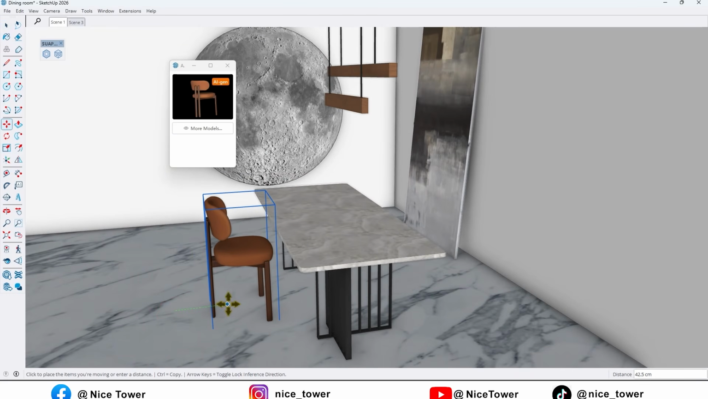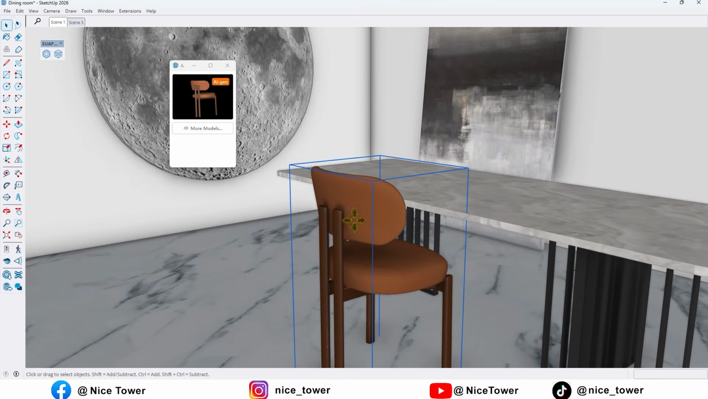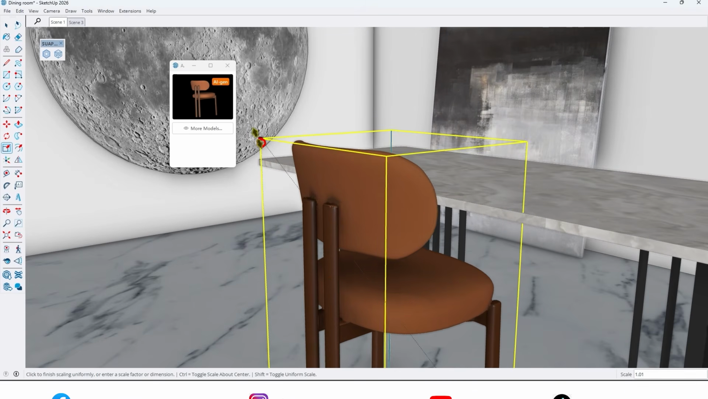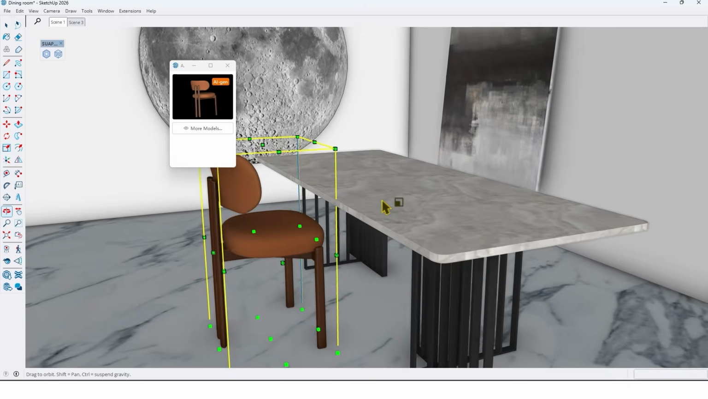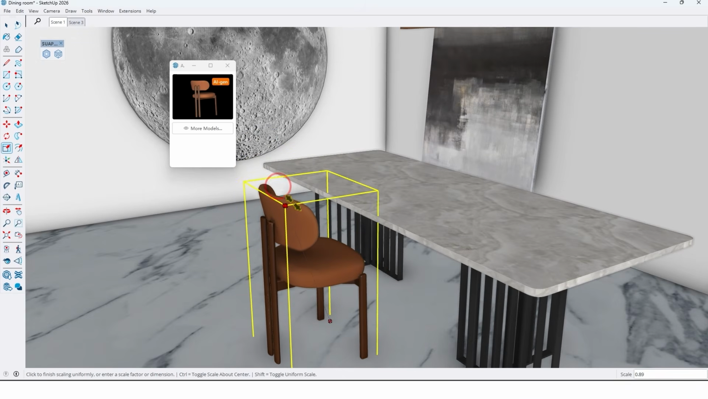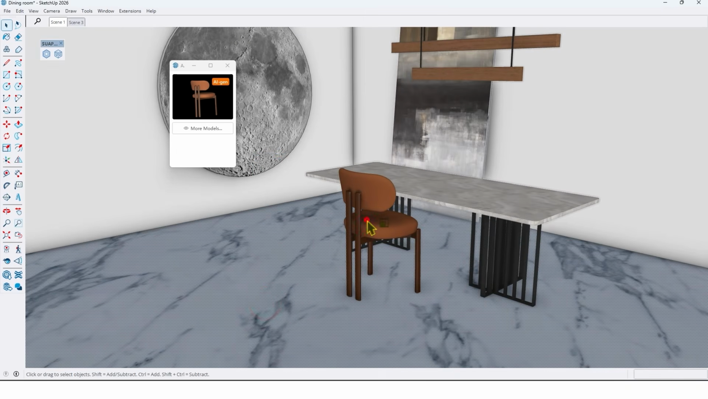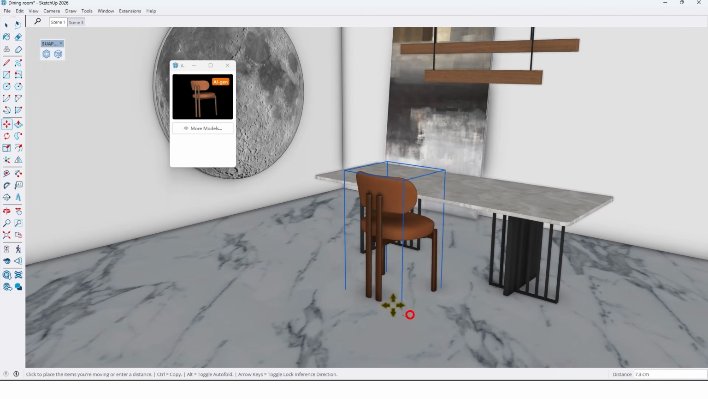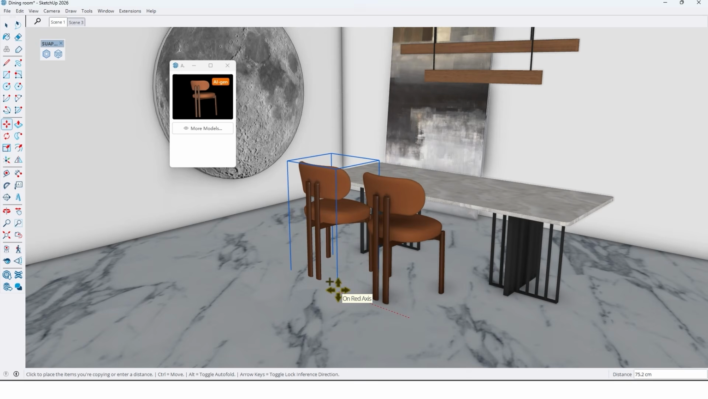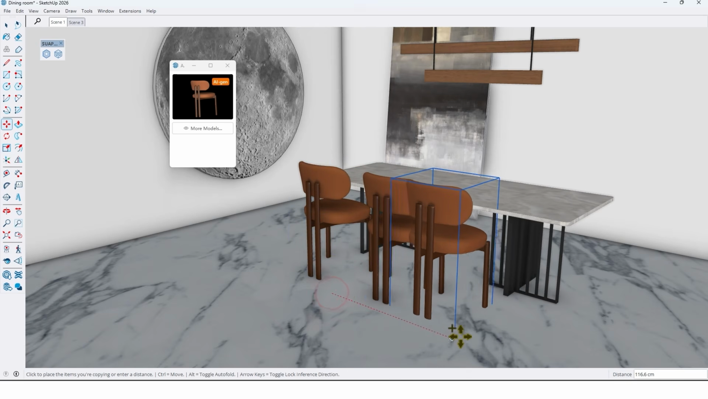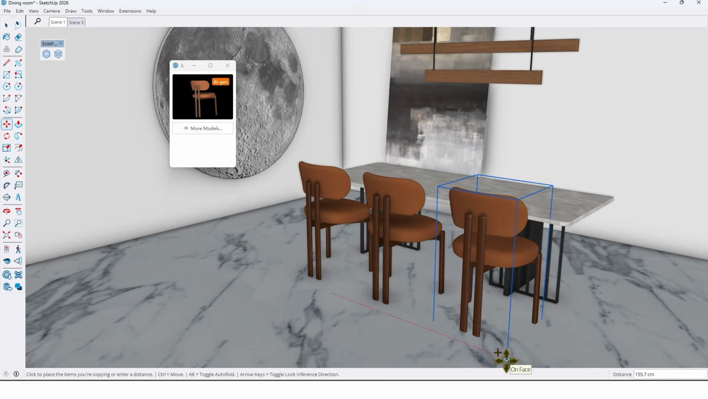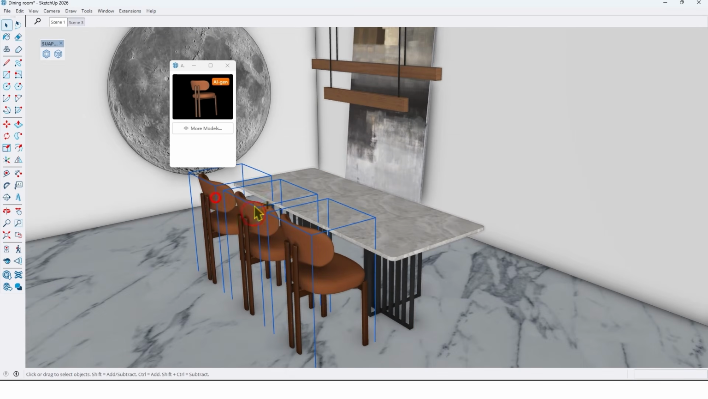After importing the 3D model into our project, the first thing we do is adjust its scale using the Scale tool, making sure it matches the correct real-world proportions. Then, with the Move tool, we position the chair properly next to the table. To duplicate it, I hold the Control key while using the Move tool and create 2 additional copies. Once the 3 chairs are aligned on one side, I select them all and use the Mirror tool to copy them to the opposite side of the table.